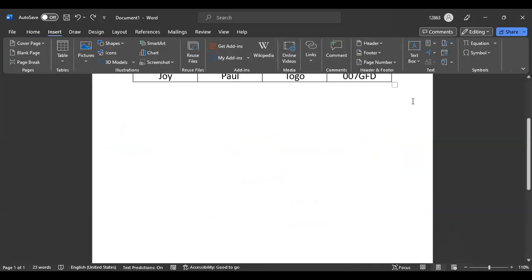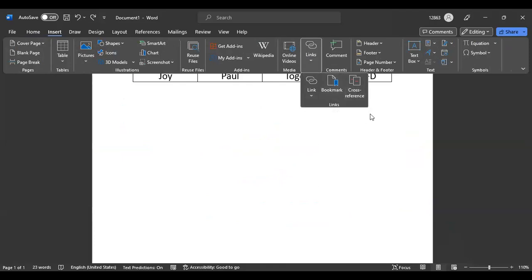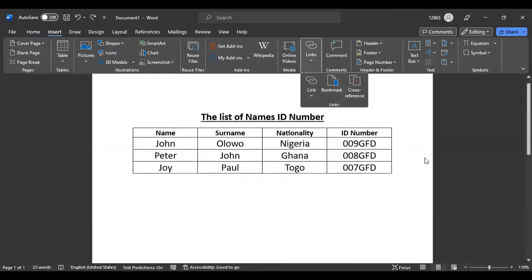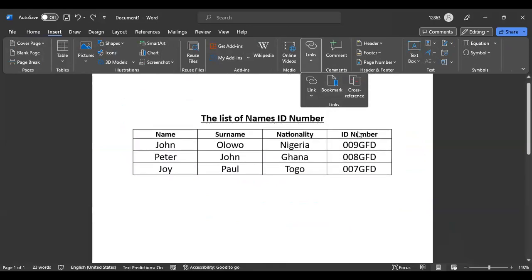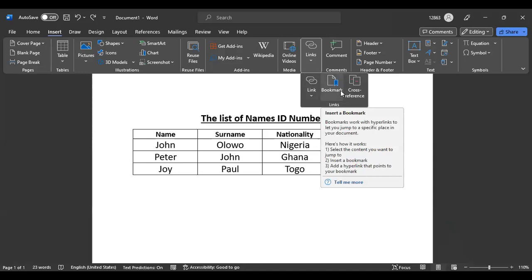You can come here and check the links, what is the meaning of link, bookmark, and all those cross references. I'm going to talk about these links and the bookmark also, because in your Microsoft Word journey, it is important to know what a link is and also a bookmark. They are very important for you.